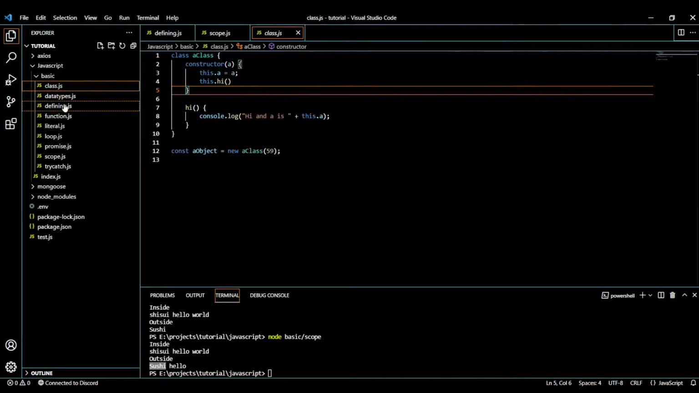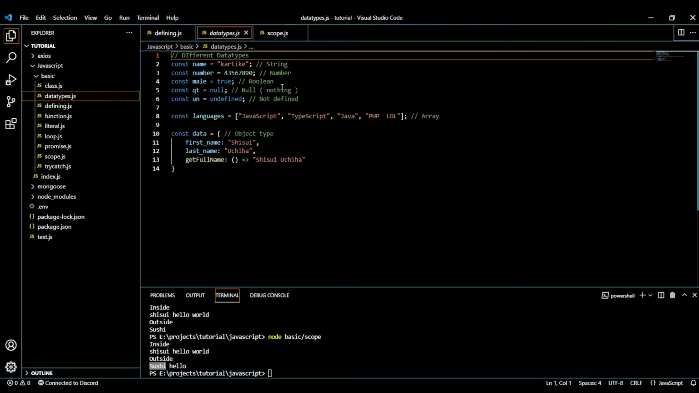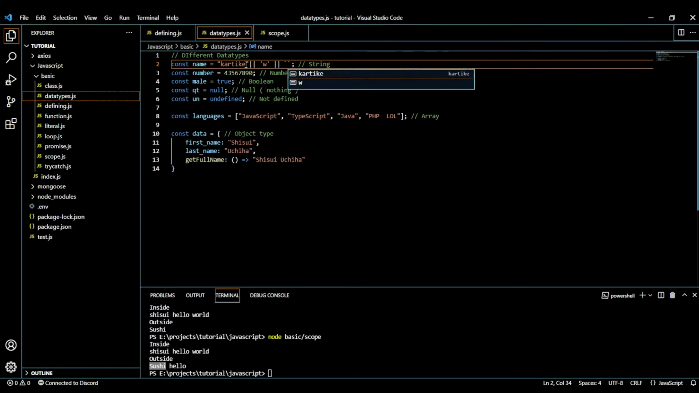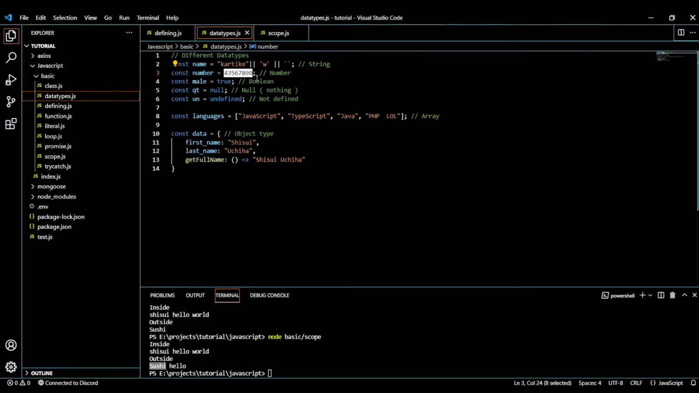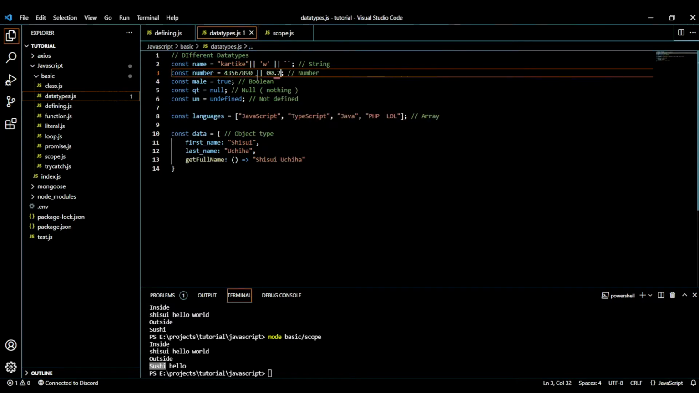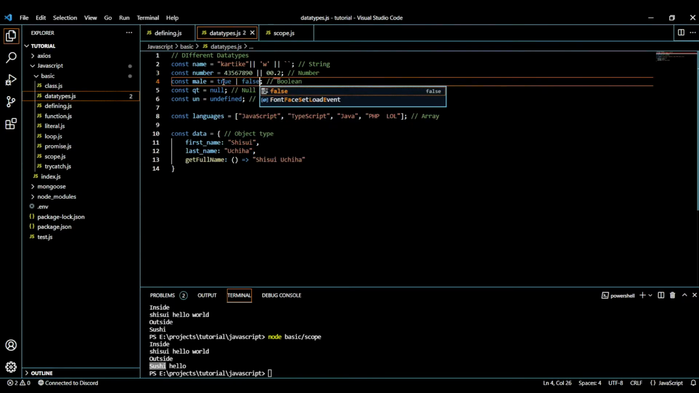Now here comes more about data types. There are lots of data types. First of all, it is string. I showed you, you can put them inside double quotes or single quotes or these backticks, or whatever you call them. And now we have number. Number can be a decimal number too. And now we have boolean. Boolean can be true or false.